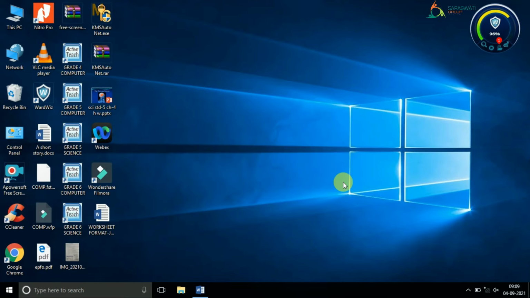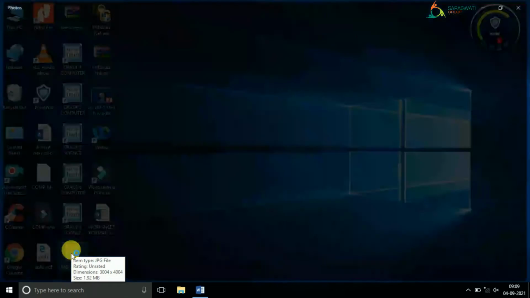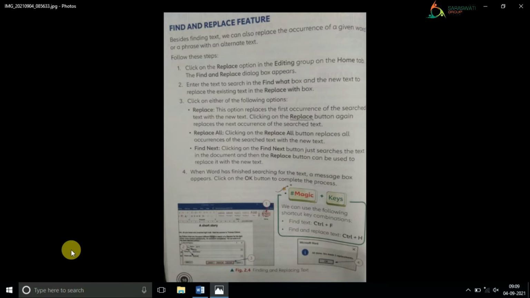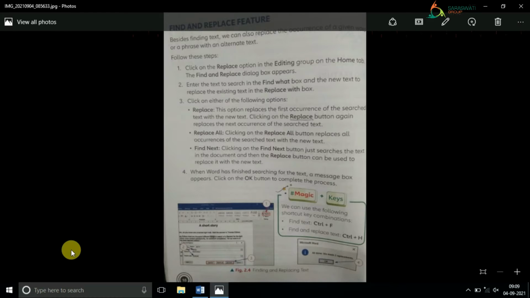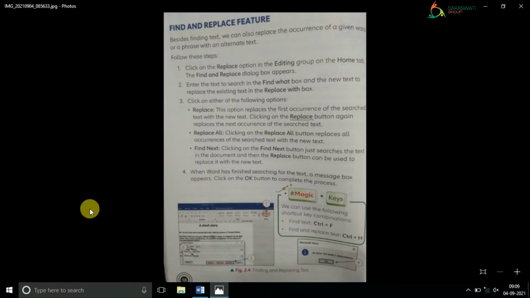So open page number 18 of your textbook. I have that copy here. First we will see the theoretical portion. Now see, the find and replace feature. Besides finding text, we can also replace the occurrence of a given word or a phrase with an alternate text. Alternate text means the text which we want to change.